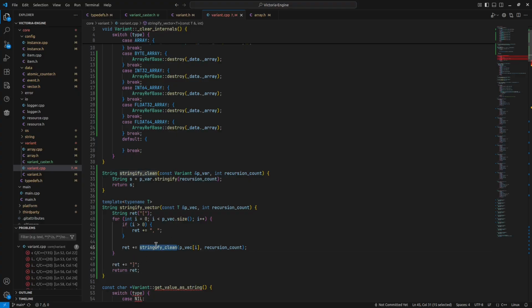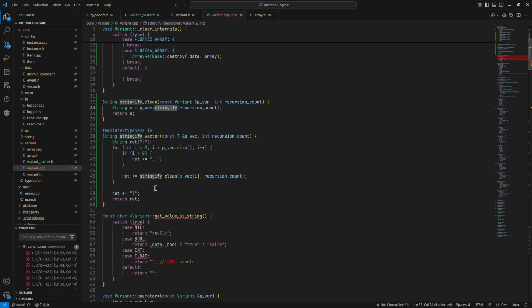This is the main reason for stringify clean, is that sometimes if you would call pvar.stringify, it would get messed up, and that really sucked, just because of the nature of C++ being stupid. But this fixes it, and again, these are internal methods, so you don't actually expose these. They're not part of variants in any way.